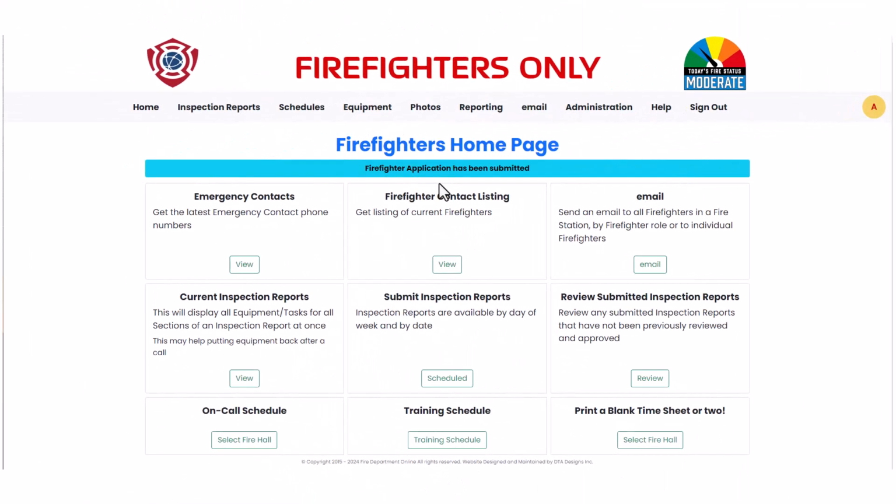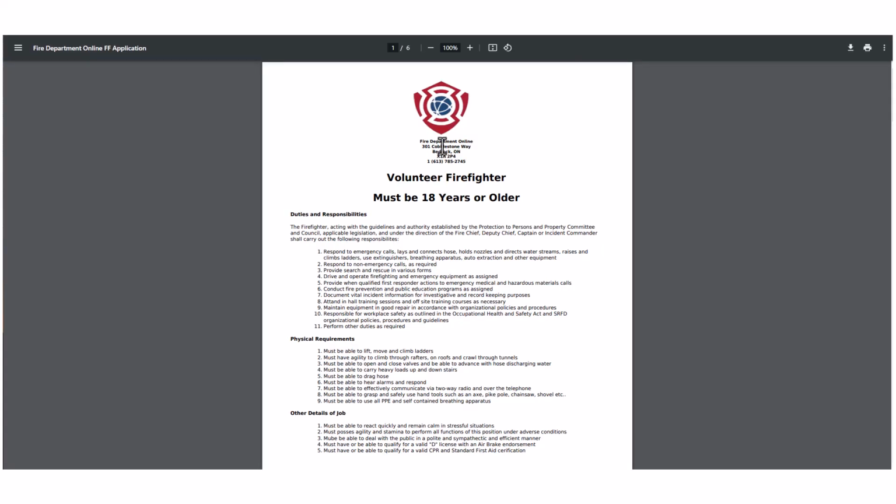We are currently signed in as a firefighter who can review submitted firefighter applications. Notice the button below the Firefighter's homepage stating Firefighter Application has been submitted. When this button appears, it implies that a single non-reviewed firefighter application has been submitted. If we click on the button, a new window appears showing us the submitted firefighter application. The system also marks the submitted firefighter application as being reviewed.